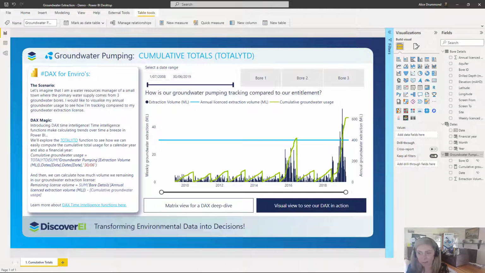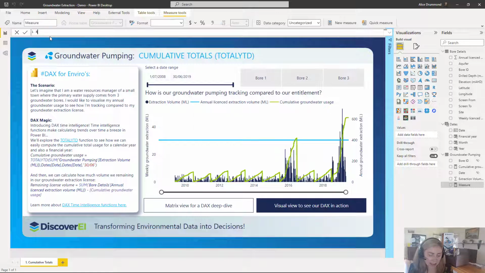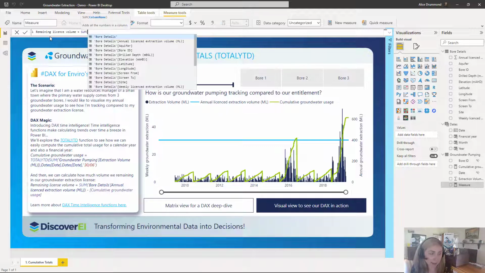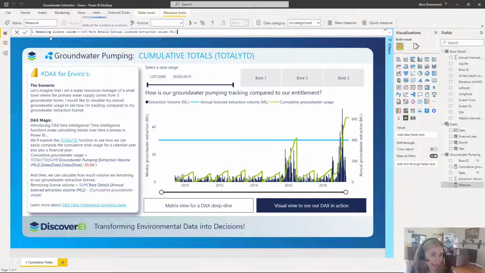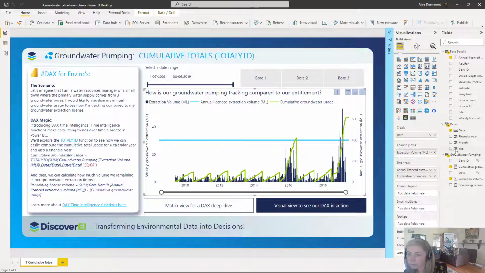So we can insert a new measure, and we'll call this remaining license volume, and this will just be the sum of our annual license extraction volume minus our cumulative groundwater usage. So this will be tracking how much license we've got remaining over the year. And on our chart here, we could bring that into maybe our tooltip so that we can see it on hover, and then we can just assess how much remaining license we've got.